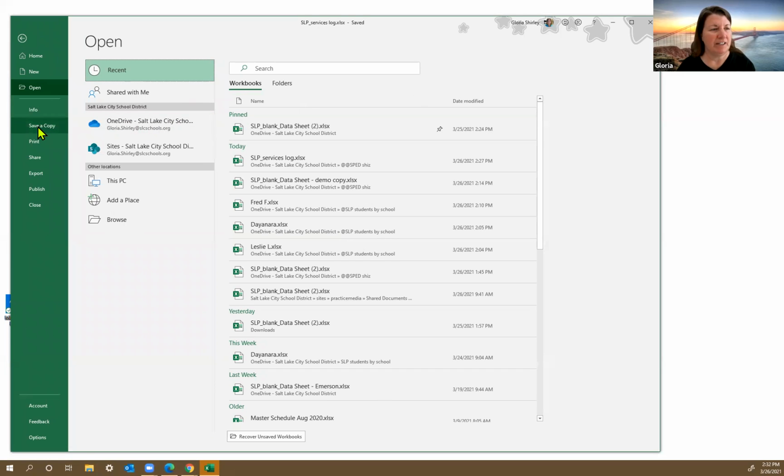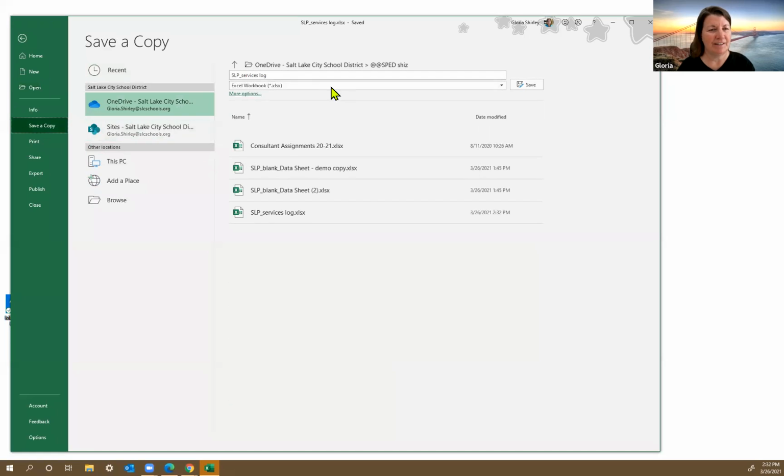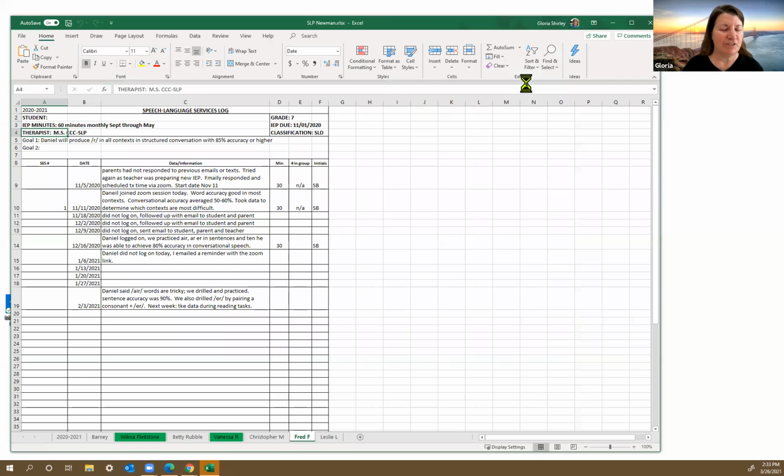I'm going to come over here and save a copy. I'm going to select the file and I'm going to give it the name I want. And up here it tells me where it's going to be, which file folder it's going to be in. And I could just do SLP Newman. So that would be all the students that I am working with at Newman. Then I'm going to click Save, and it goes into that folder.